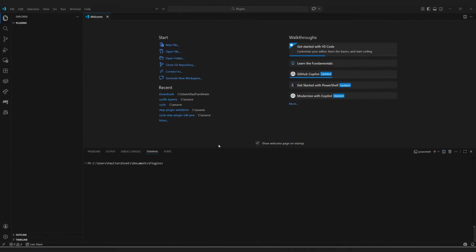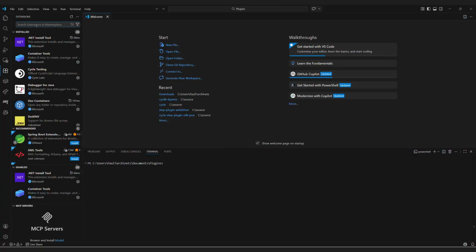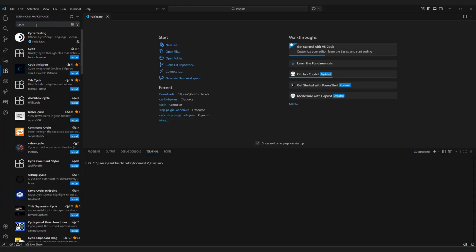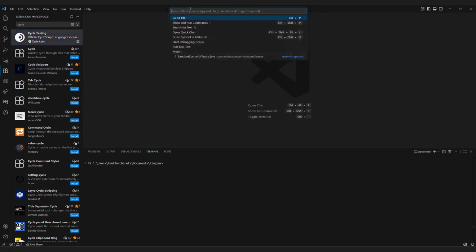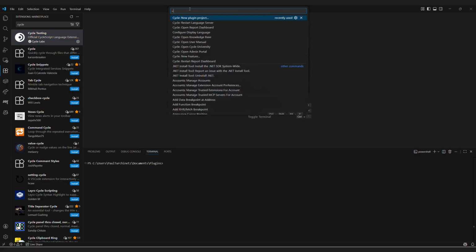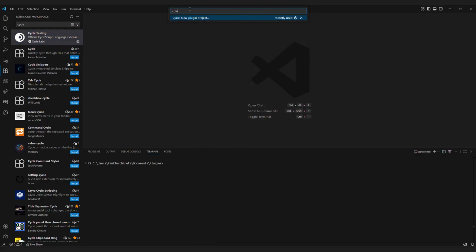Okay, so to get started, let's make a new plugin project through VS Code. First things first, let's check our extensions. Let's search for Cycle, find the Cycle testing extension, and verify that it is installed and it is enabled. With that done, we can go to the command bar up here and type plugin. We'll see there is a Cycle-specific command for creating a new plugin project.